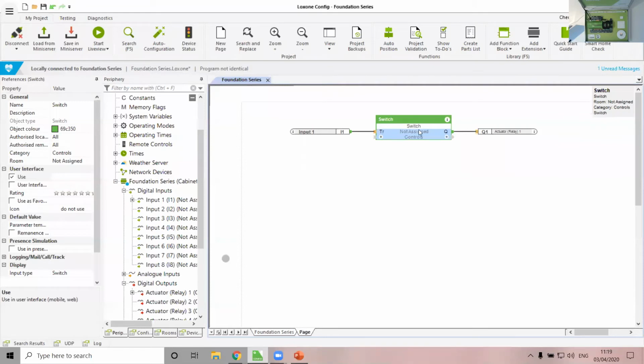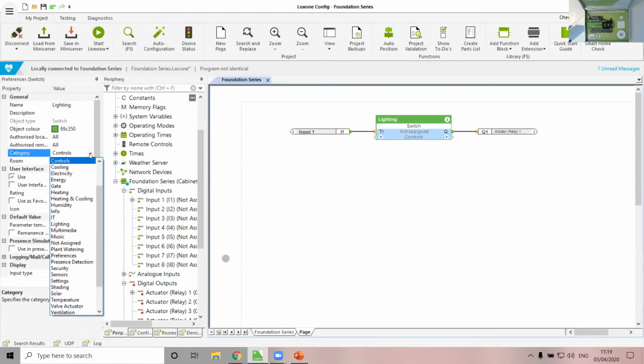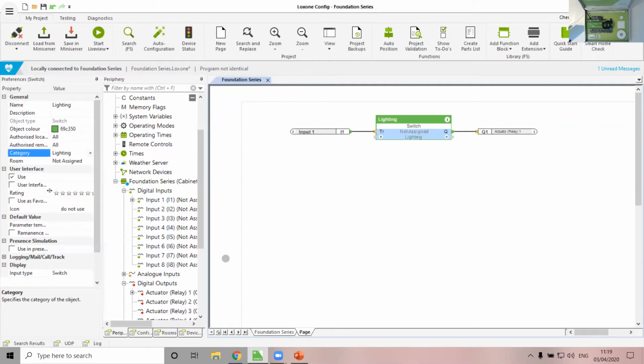And again, all of those are done over on the parameters here. So if I want that switch to be called lighting instead, I change its name. If I want it to appear in a category of lighting rather than a category of controls, that's done here. And if I want it to appear in the room living room instead of not assigned, that's done here. So now if I save this in, it'll be called lighting in the app, it'll be in the category of lighting, and it'll be in the room of living room.